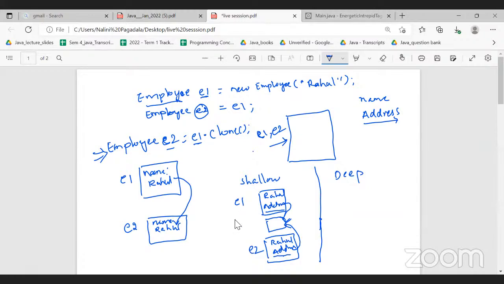That means you are just cloning E1 and E2. You are creating the new object of E1, that is E2, but you are not creating a new object of this address. So this is shallow cloning. If there is some associated object inside your cloned object, that won't be cloned. So you won't get a cloned object for this address. But for deep cloning, what happens here is, this is E1, so you will get a new copy of E2, and Rahul will be there here and here also.